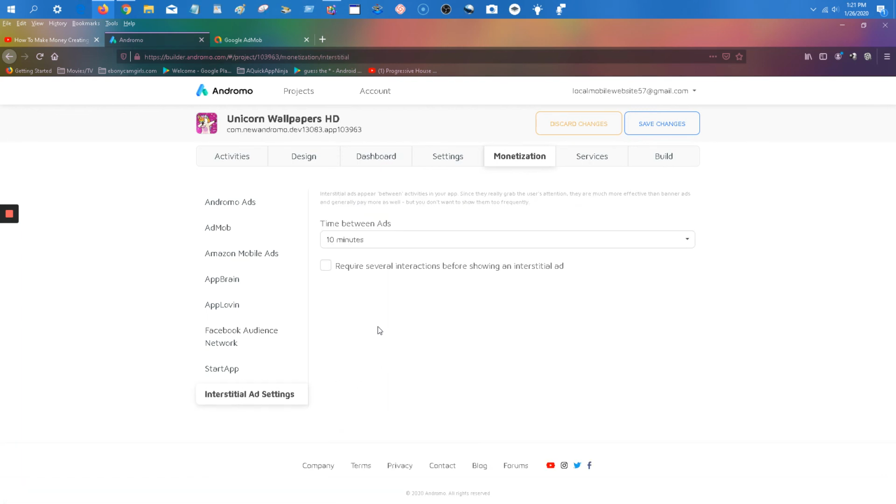Okay, and here it says this is the time between ads. Now, at default, it's set at 10 minutes. I usually set mine at 5 minutes, sometimes 2 minutes. Okay. Because basically, it's the time that the interstitial, the full page ad, is shown on your app.